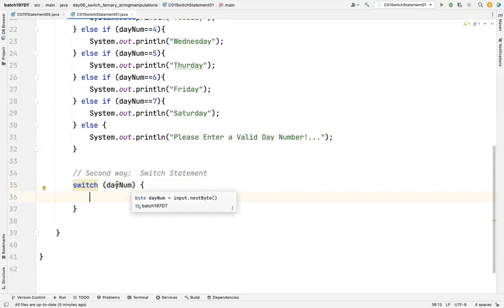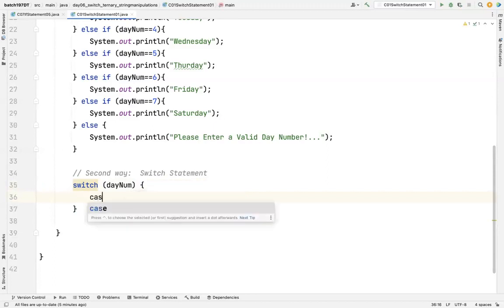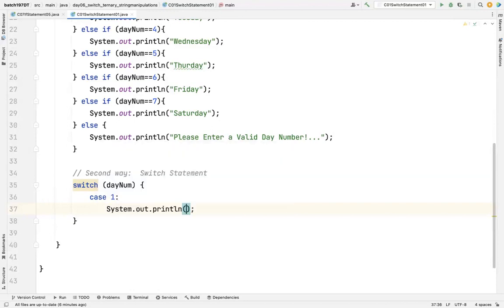I'm using so much case. Why? Because it starts with case. If the value is 1, okay, in this case, I will write here what I want my codes to execute. I'm going to write the codes here. Yes, I will print Sunday.